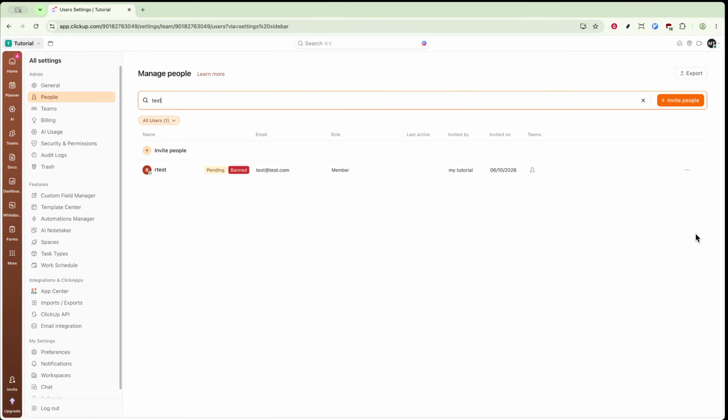Once you've found the user you want to remove, look to the right of their name. You'll see a three-dot menu. Click on that, and a list of options will appear. From this list, select Remove.